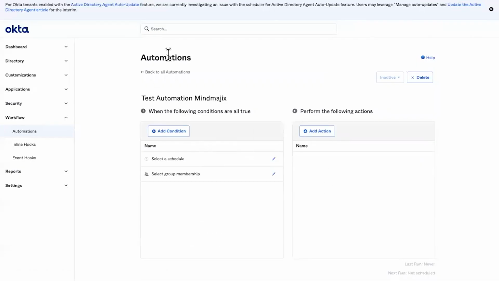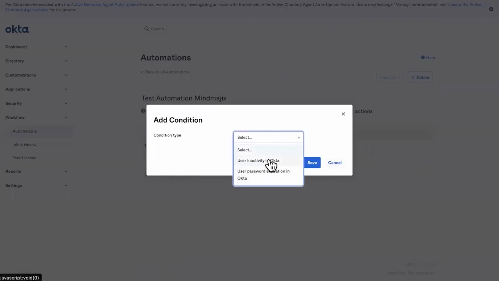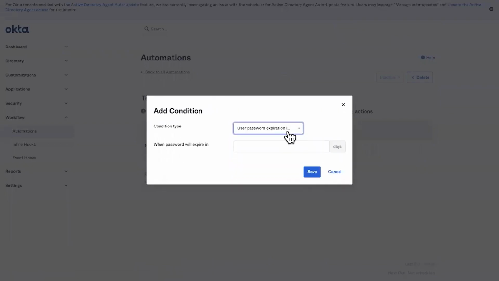And now I've created an automation. It is asking me to add a condition, and only then will it perform an action. Unless it has a condition, it cannot perform an action. So I can go ahead and select a condition. It allows me to select only two conditions: either a user is going to be inactive in Okta or the password expiration.